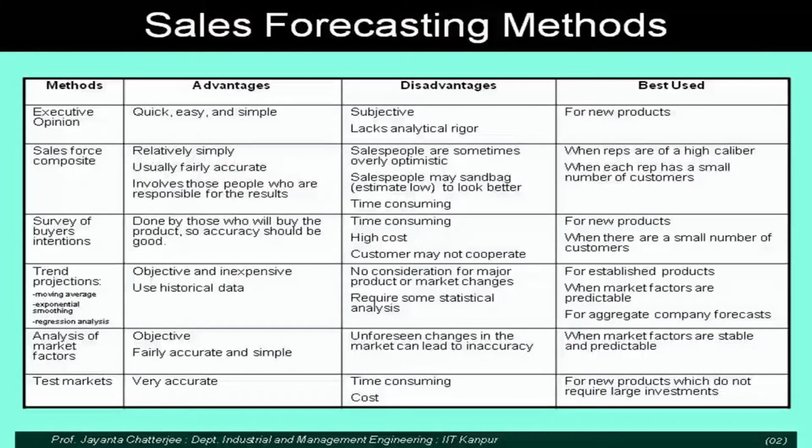Of course, that leads to some disadvantage also, that people may deliberately downplay the possibility so that they can easily achieve their targets or quotas. So that is often called in the trade as sandbagging. So you actually can create therefore artificially deflated target.